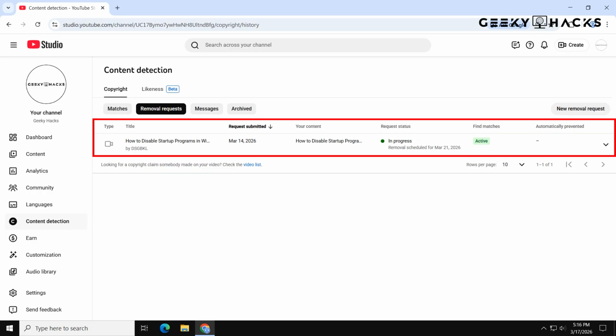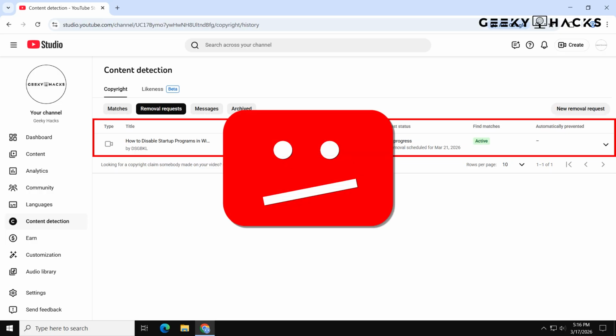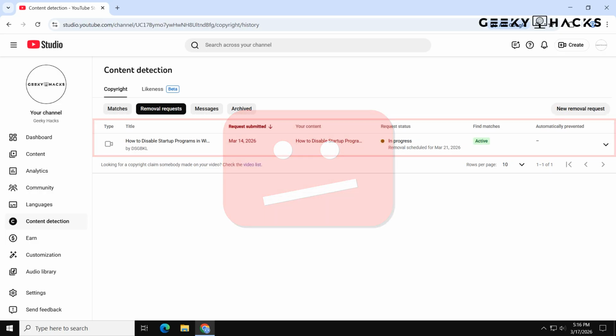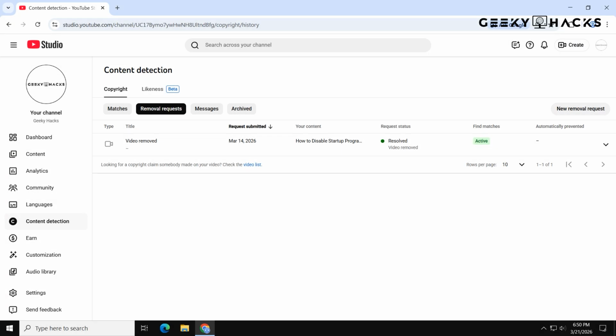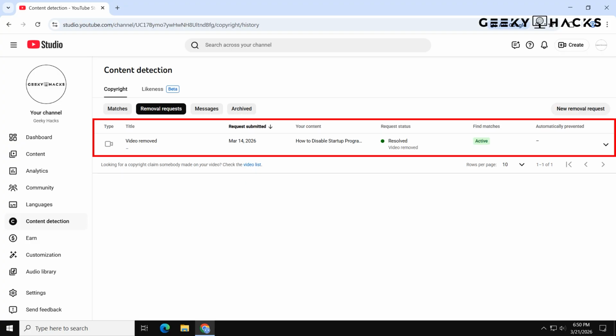Now, if the uploader removes the video within the given time, the case will be closed without further action. But if they do not remove the video within 7 days, YouTube will automatically take down the video and may apply a copyright strike on that channel. As you can see, the channel did not remove the video within the 7-day period. Because of that, YouTube automatically removed the video. If we look at the request status, it now shows Resolved, Video Removed. This confirms that the copyright claim was successful and the copied video has been taken down from YouTube.